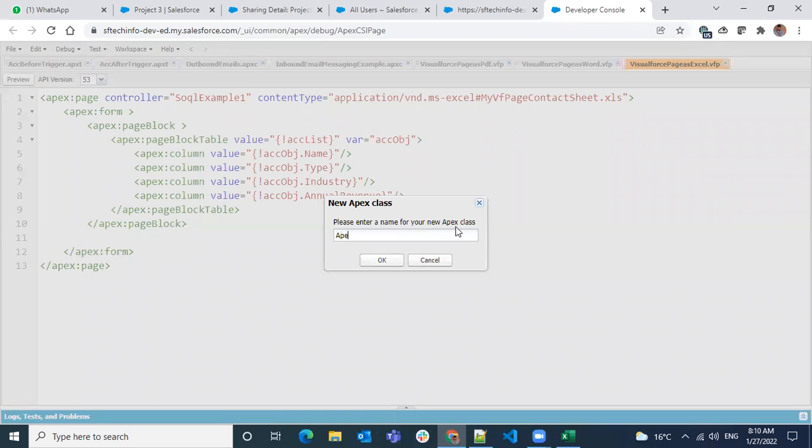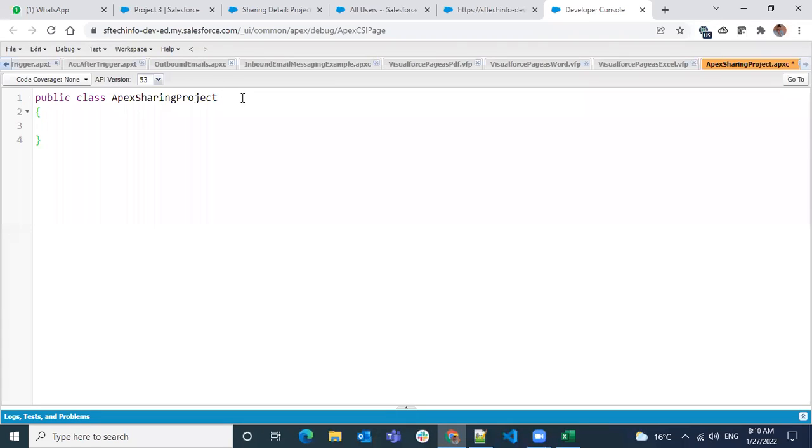Class ApexSharingProject. Here, void, I would say shareProjectRecordsWithTeamUser. The purpose of this method is to share the records to a user called team user. Okay, then what needs to be done?